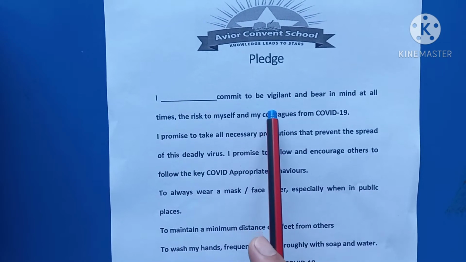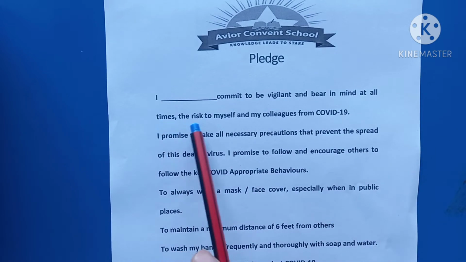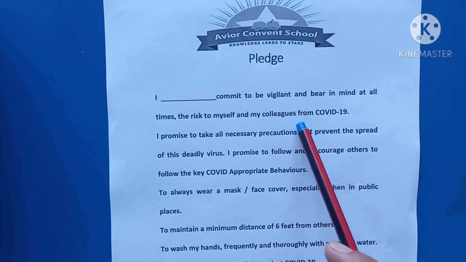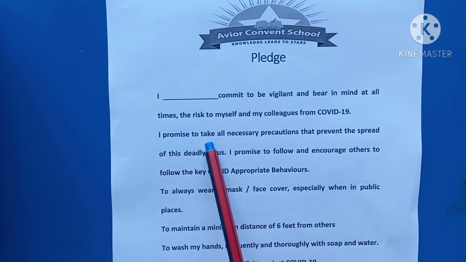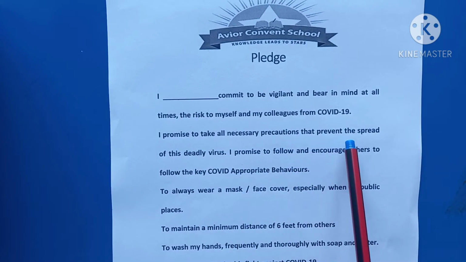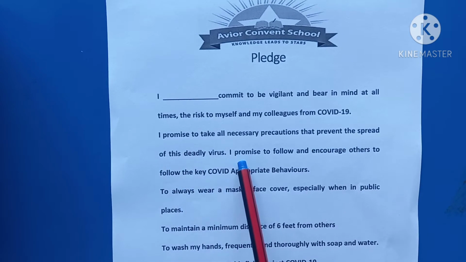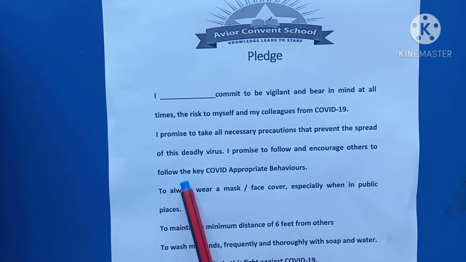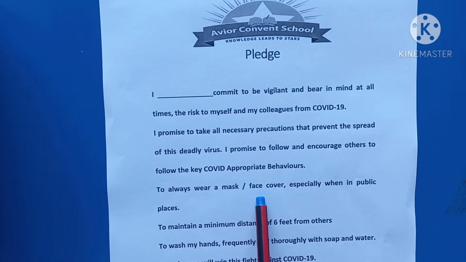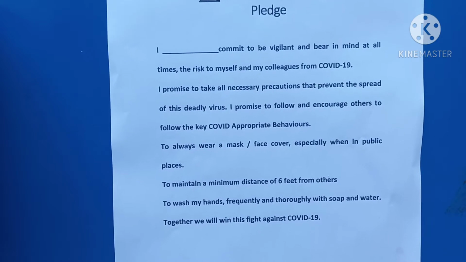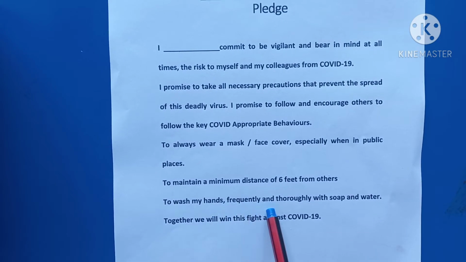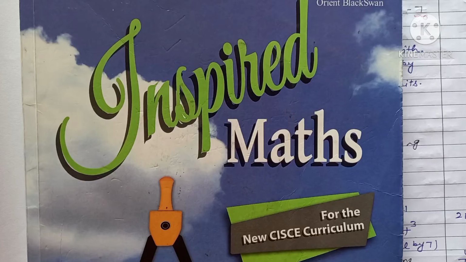I commit to be vigilant and bear in mind at all times the risk of myself and my colleagues and students from COVID-19. I promise to take all necessary precautions that prevent the spread of this deadly virus. I promise to follow and encourage others to follow the key COVID appropriate behaviors. To always wear a mask, face cover, especially when in public. To maintain a minimum distance of 6 feet from others, to wash my hands frequently and thoroughly with soap and water. Together we will win this fight against COVID-19.